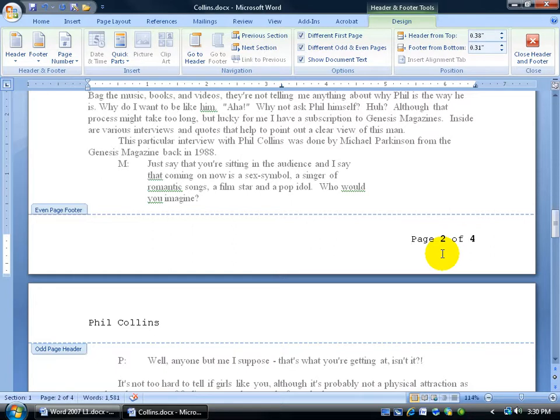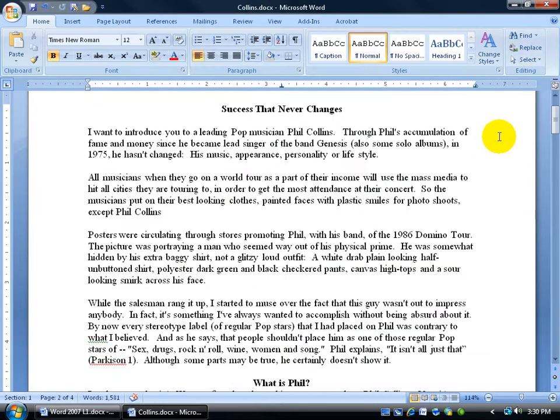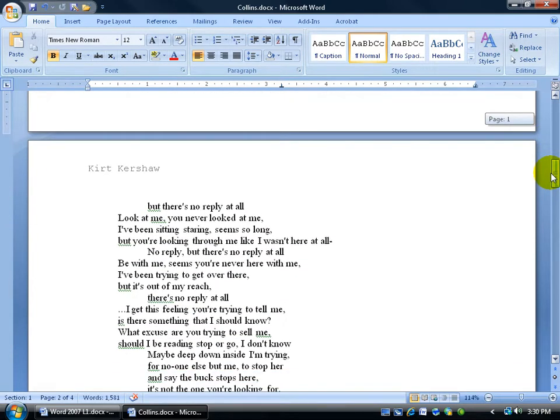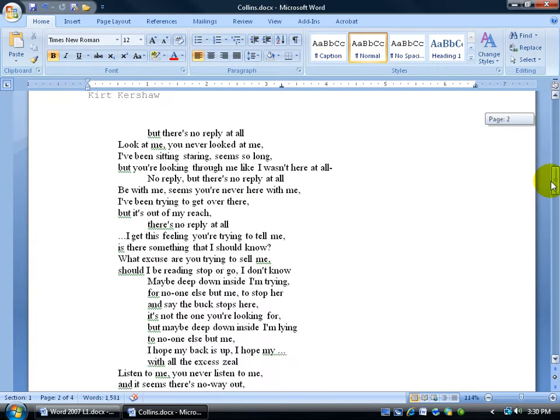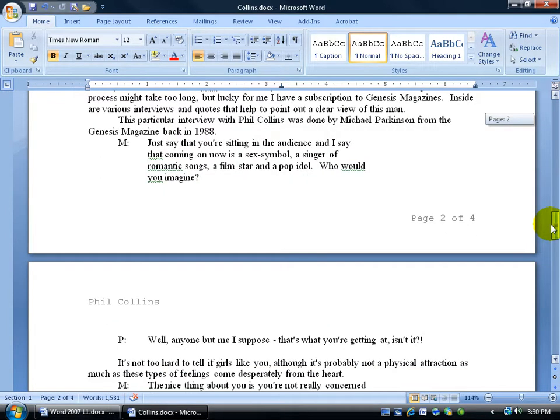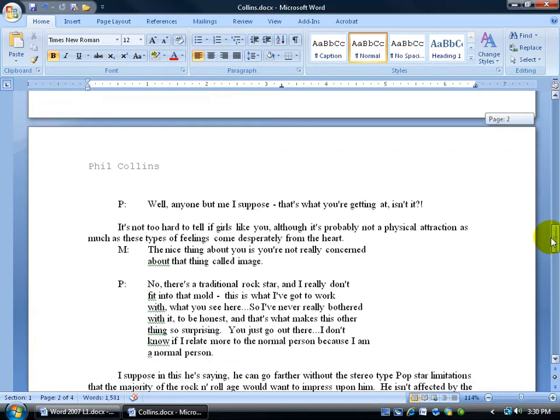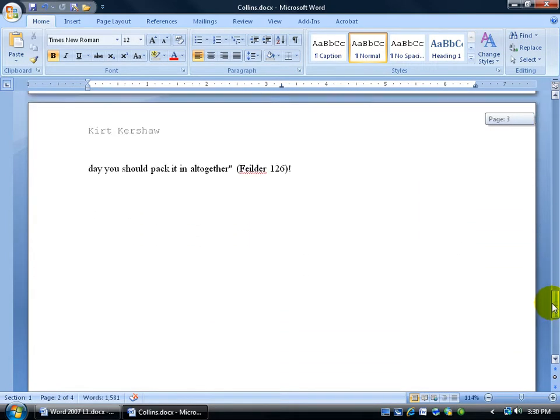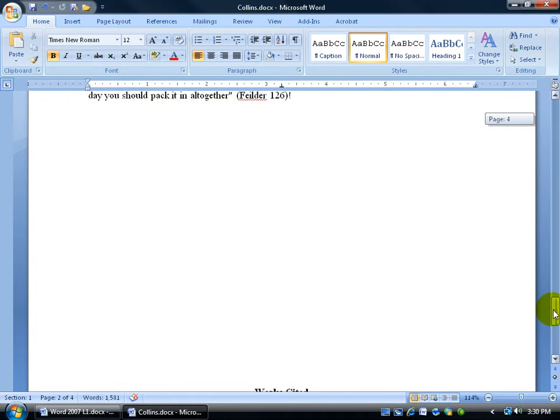It's bolded. And when I'm finished, I can go ahead and close the header and footer, and then let's take a look. I'm going to scroll down, nothing on the first page, because it's a different first page from the rest of the document. Now all the even pages will have the name of the author in the upper left-hand corner, and in the bottom right you'll have page 2 of 4. Odd pages will just be Phil Collins, the artist, and then just a regular page number, page 3. So we're getting there. That looks really great.